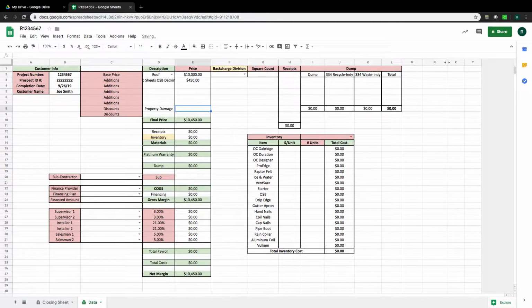Property damage, and the thing to remember about the discount line is you have to put a minus sign first to indicate it's a negative to subtract, and we'll call it $100. So you'll notice that my price down here just updated to reflect those changes. So you can add all the additions and discounts. Just make sure you add a description and a price.